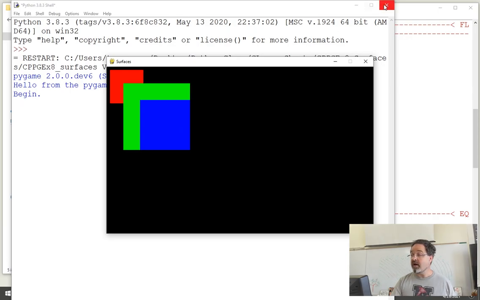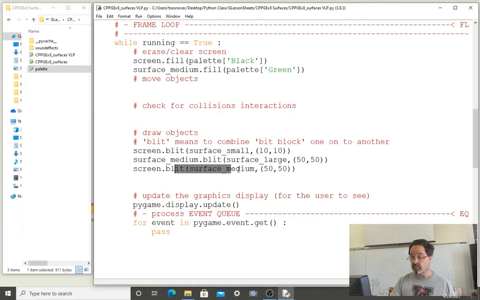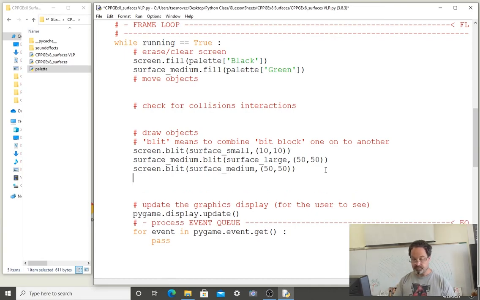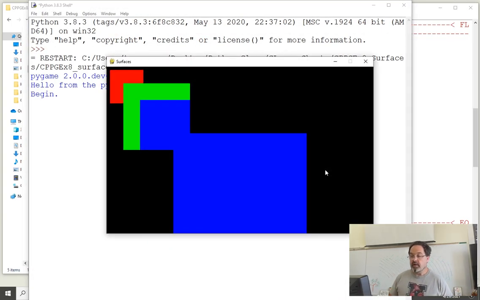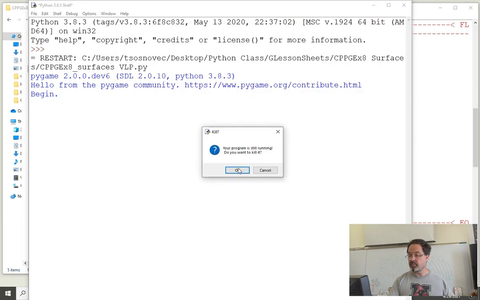Now we can see the entirety of the blue surface if we blitted it somewhere else. So we'll do that. We're going to blit the large surface at the location 200, 200 onto the screen. So we're seeing the large surface, and it also goes off the screen because it's large enough that it gets to the bottom and continues. And we see the large surface as it has been blitted onto the smaller one as before.